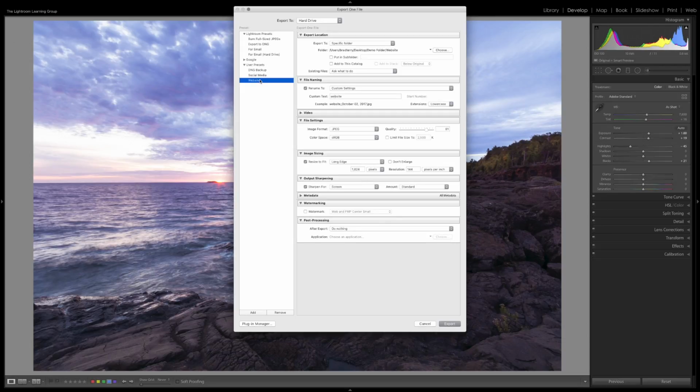Now these are just the presets that I created. You may have different presets or no presets at all. It does not really matter as far as creating a watermark. The only thing that you need to be aware of is that you cannot create a watermark on a raw or DNG image. So what I want to do is create a watermark, and I'll do that in the social media preset export here.